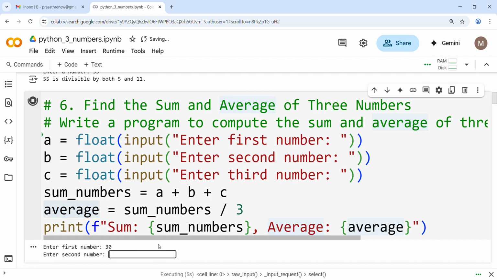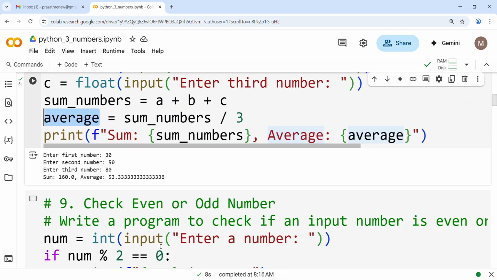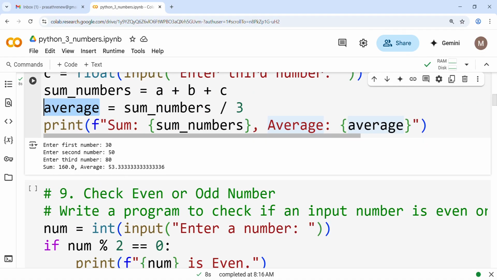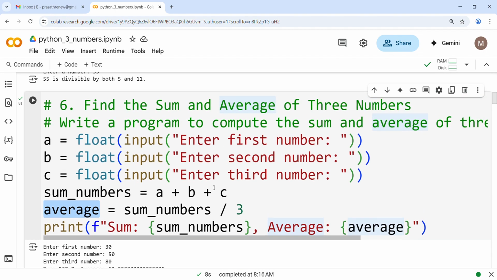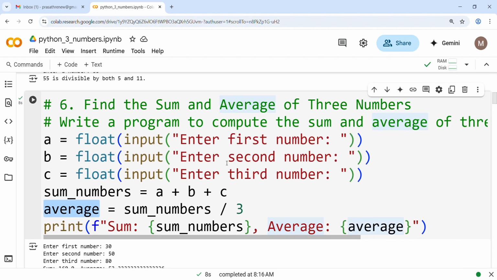33 numbers we should enter, then 80. So now we got to see the sum is coming as it is, and the average also is taken. Okay, right? It's a very simple program, for example, for your understanding.